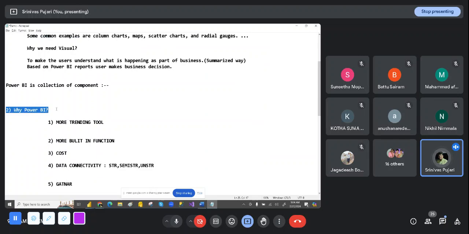And then, why do we need to learn Power BI? In the market we have different kinds of tools, right? So what is the specialty of Power BI? Why do we need to learn Power BI?